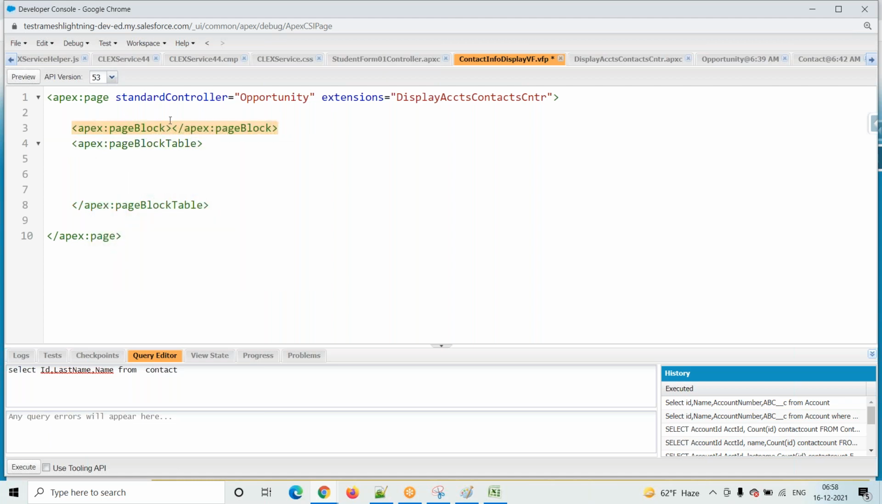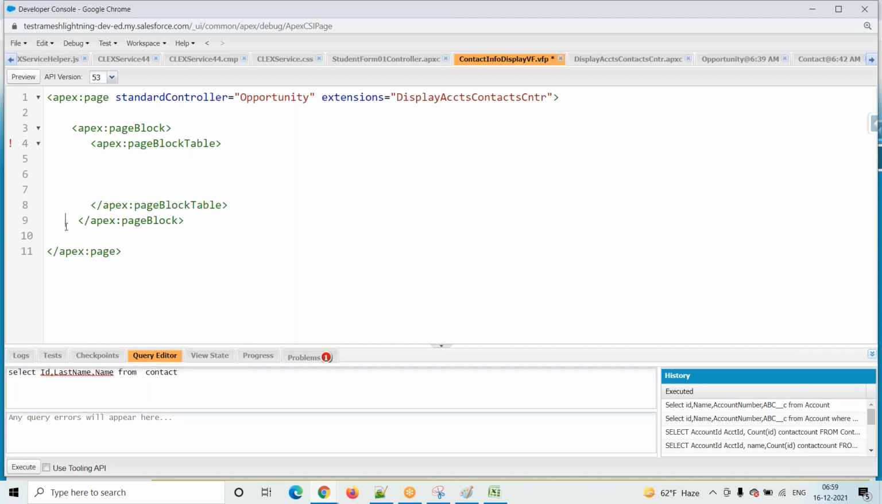See, we are writing a page block table here. Why are we writing a page block table? We want to display the data to the user in the table format. Page block table is the standard Salesforce format. And the immediate parent for the page block table is nothing but the page block only.